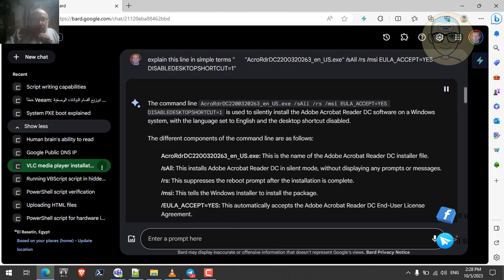The command line AcroRdrDC2200320263_en_US.exe -sfx_nu /sAll /rs /msi EULA_ACCEPT=YES DISABLEDESKTOPSHORTCUT=1 is used to silently install the Adobe Acrobat Reader DC software on a Windows system, with the language set to English and the desktop shortcut disabled.